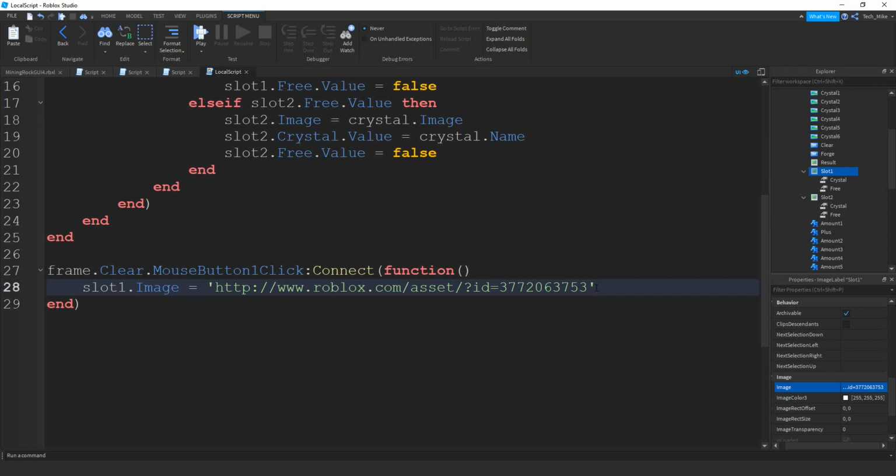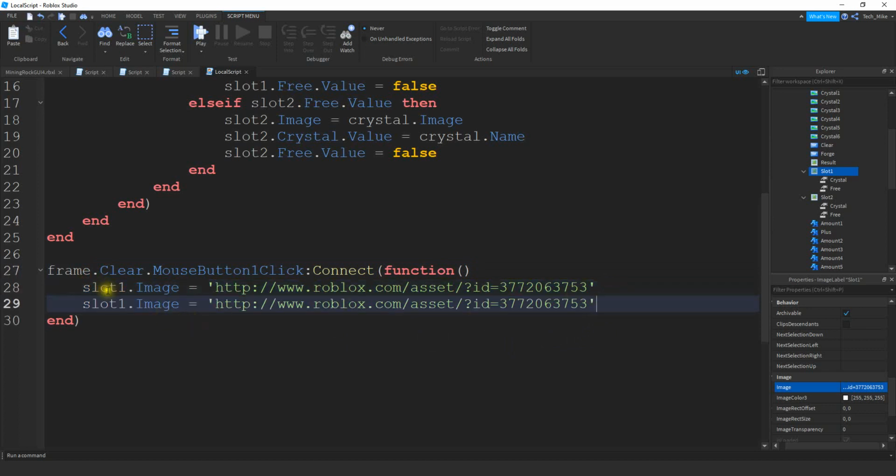We're going to do the same thing for slot 2. And since it's the same image, let's just go ahead and copy this, and we'll paste it down below. But here, we're going to change it to slot 2.